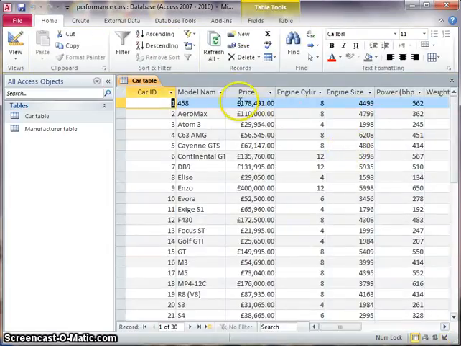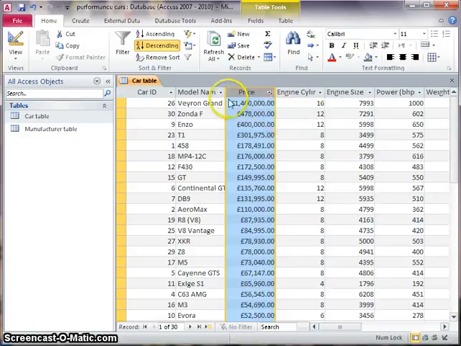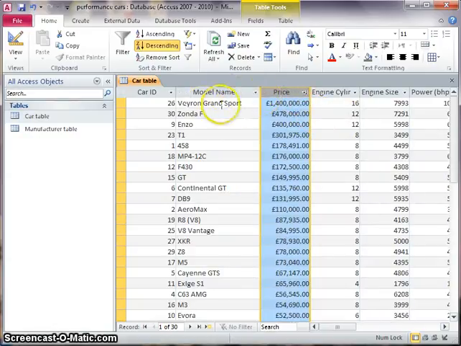And now you can see pound symbols in front of each of the prices, and I can choose to sort from largest to smallest, which shows me that the Veyron Grand Sport is the most expensive car in this list at £1.4 million. A snip.